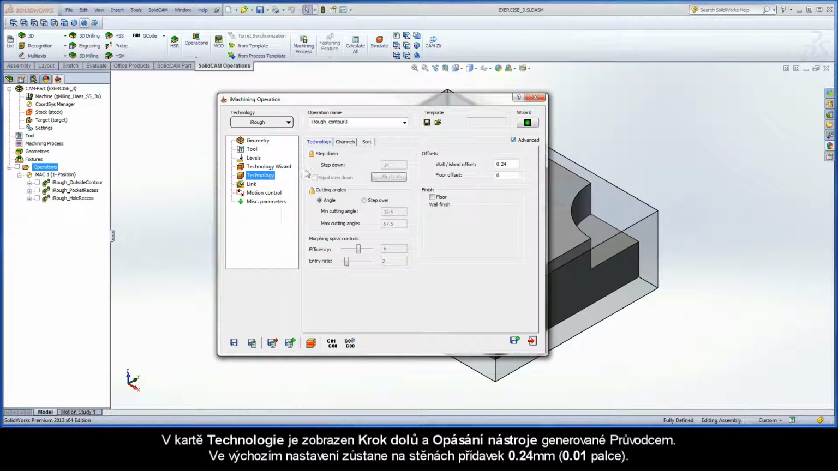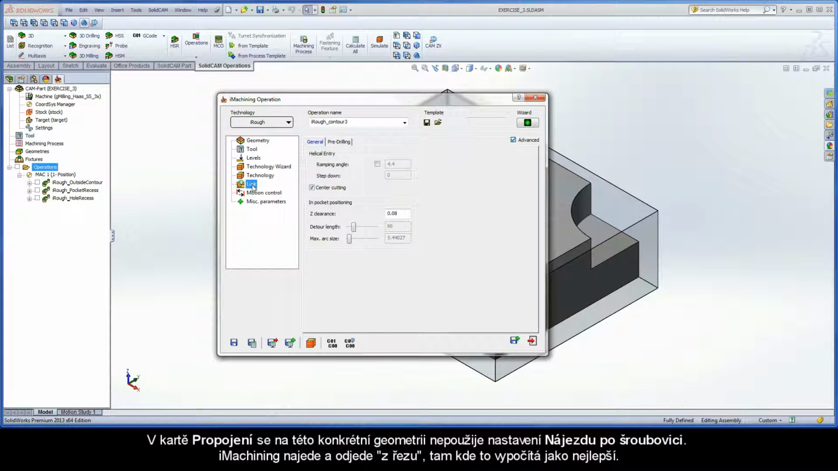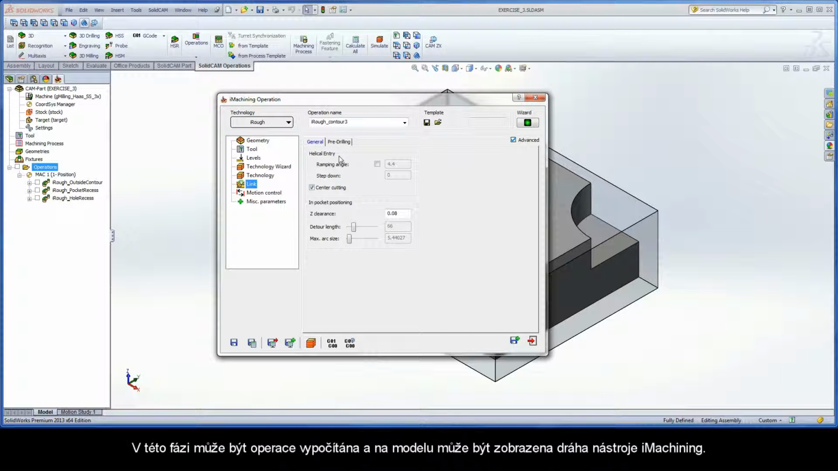On the Technology page, the step down and cutting angles generated by the wizard are shown. By default, a 0.24 mm allowance will be left on the walls. On the Link page, the helical entry settings do not apply to this particular geometry. iMachining will enter and exit the cut where it calculates best. At this point, the operation can be calculated and the iMachining toolpath can be viewed on the model.